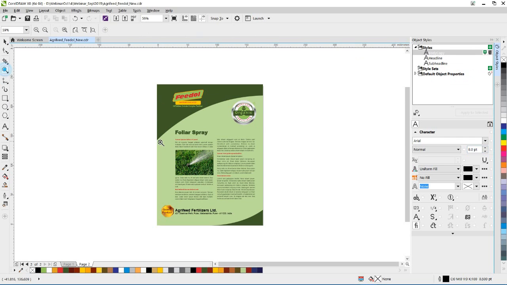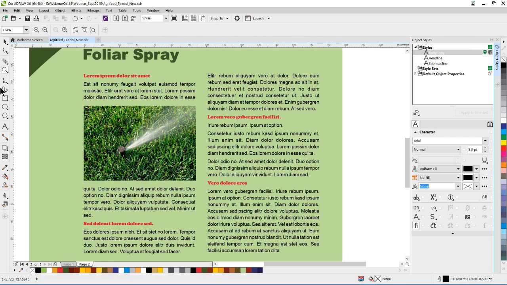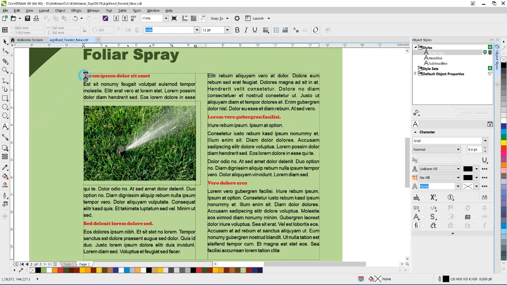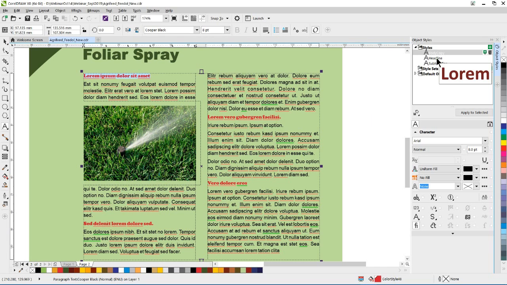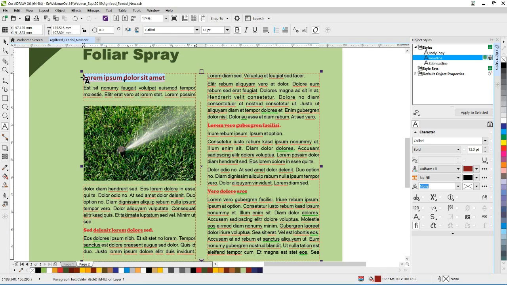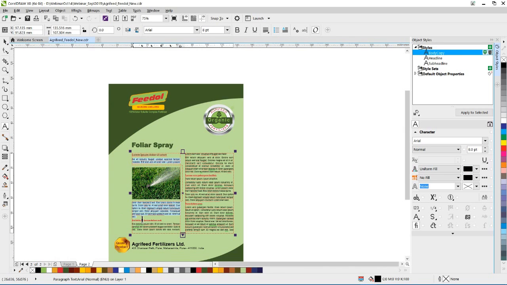Now once I have all of these styles ready with me, I'll have to choose the text to which I need to apply the style. So I'll select this style, which is my headline, and I'll double click on headline. So the text will change to whatever properties I have set here. I'll select the whole paragraph and double click on body copy. So all of the properties will get applied for the text.